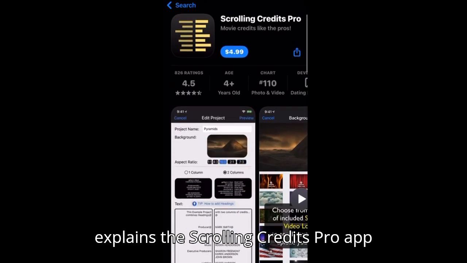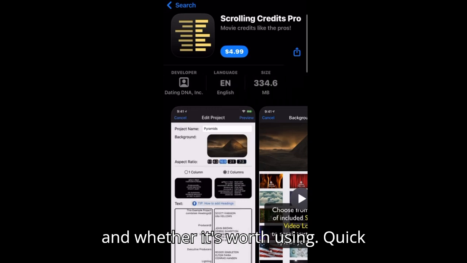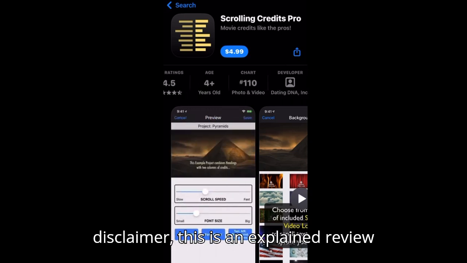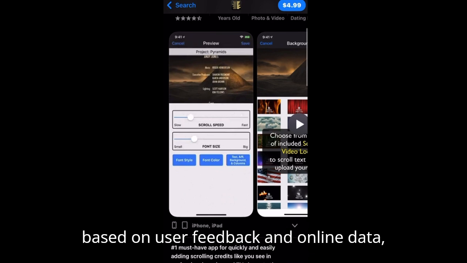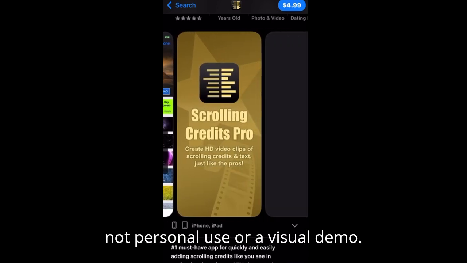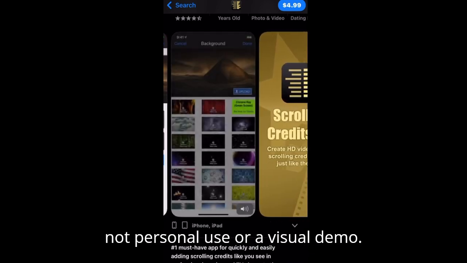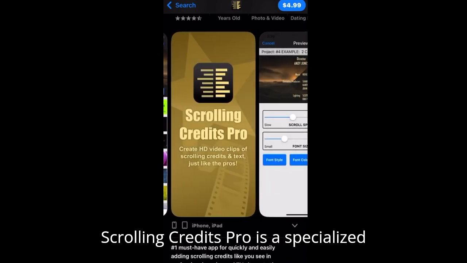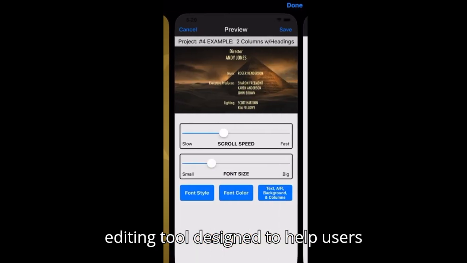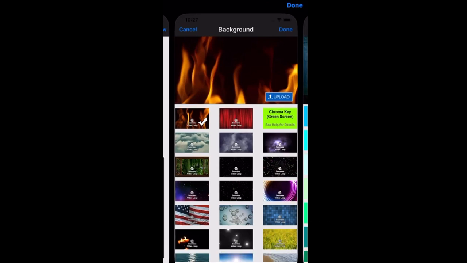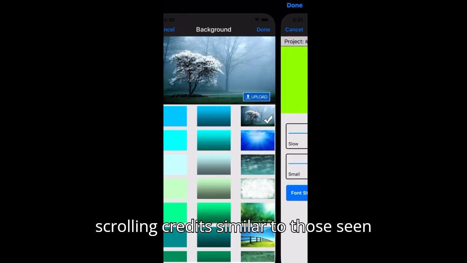This video explains the Scrolling Credits Pro app and whether it's worth using. Quick disclaimer. This is an explained review based on user feedback and online data, not personal use or a visual demo. Scrolling Credits Pro is a specialized editing tool designed to help users create smooth, professional-looking scrolling credits similar to those seen at the end of movies.